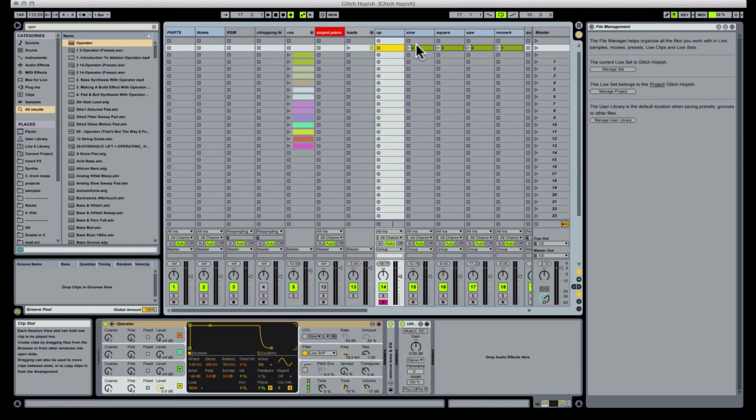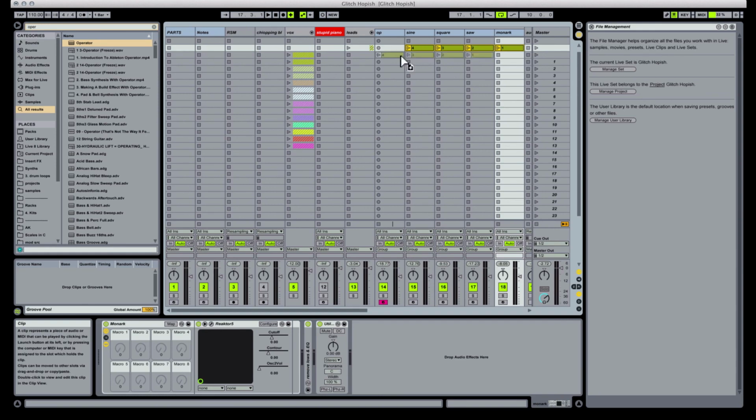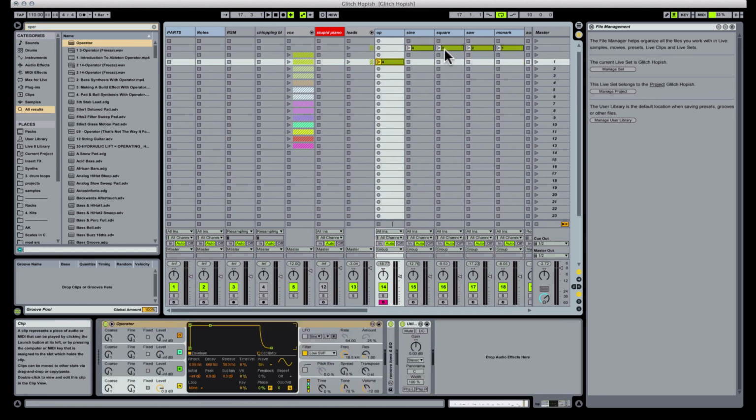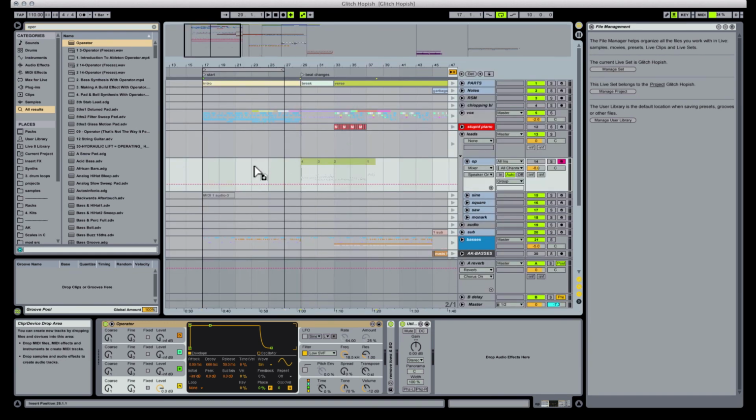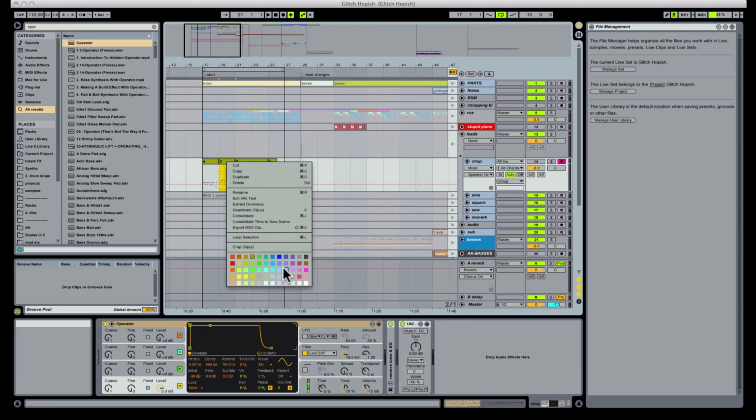And I'll take all of our parts and put them, do I have to do it manually, one by one? Okay, I guess I have to put the parts here one by one. And I will turn this channel off so that I can go back to my arrangement and bring in this, call this chop, and maybe even make these different colors.